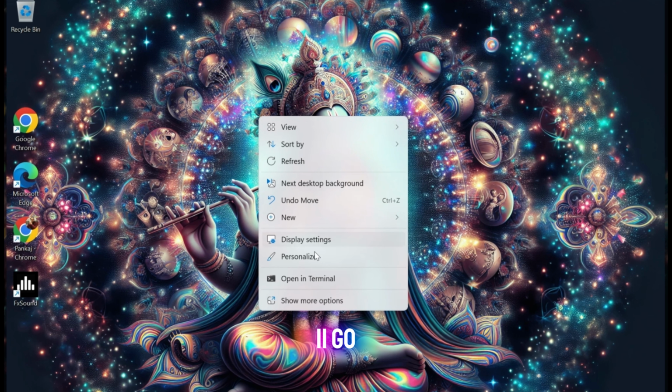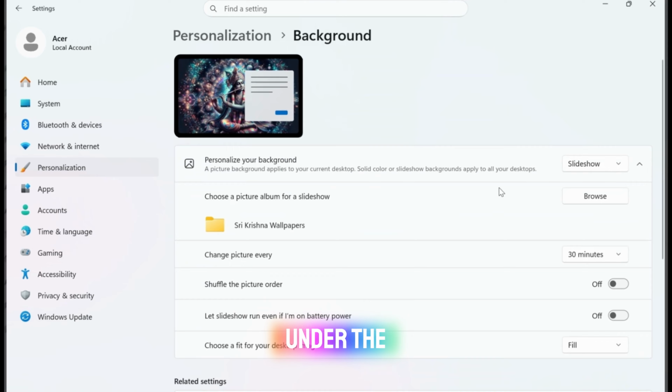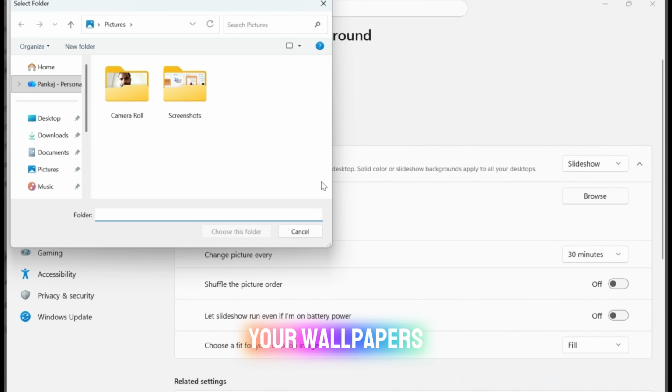In Windows 11, go to Background. In Windows 10, you'll also go to Background from the Personalization settings. Under the Background option, change it from Picture to Slideshow. Once you select Slideshow, click Browse and choose the folder that contains your wallpapers.